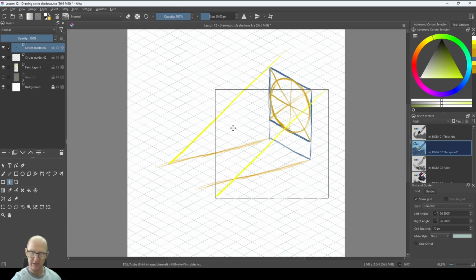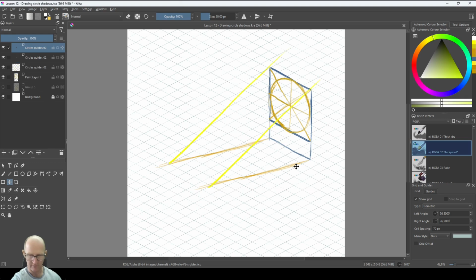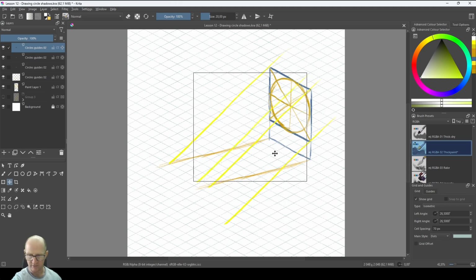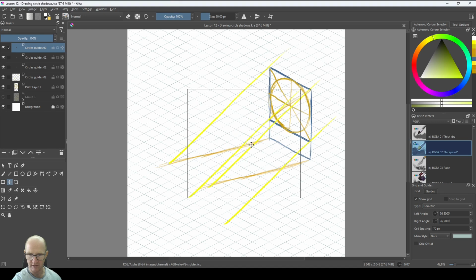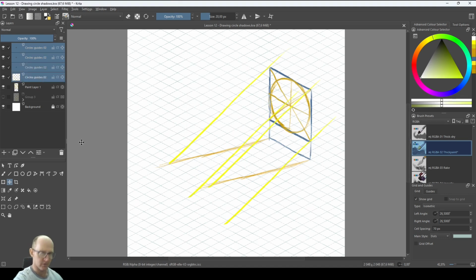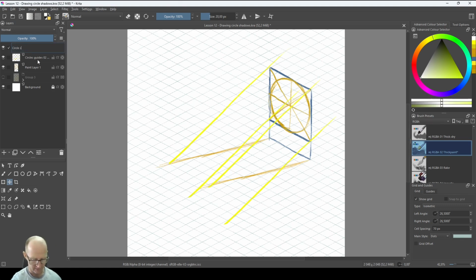Let's do that again, but this time we're gonna use that corner, and let's do that yet again, and it needs to touch that corner. Right, so let's merge all of those together and create a new shadow layer. Circle shadow, and let's repeat the process.